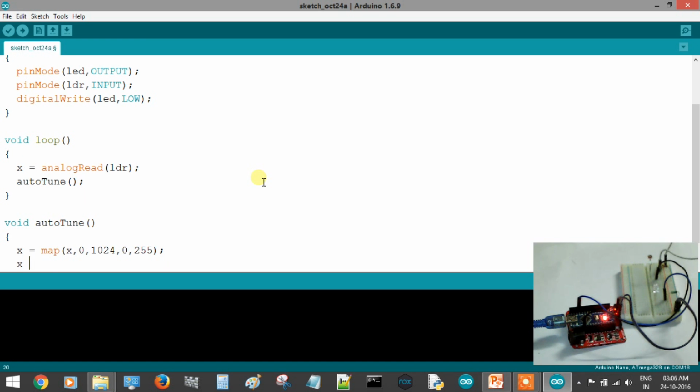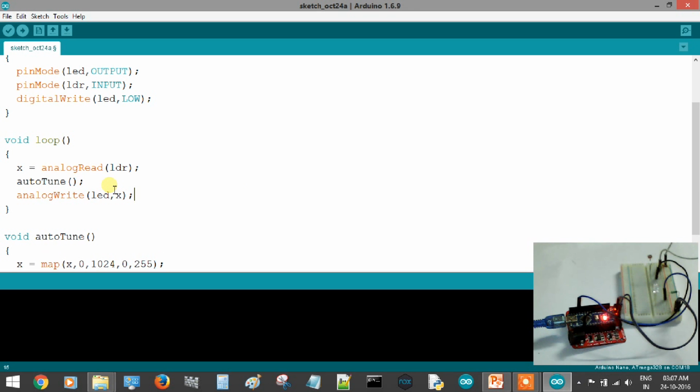Okay, then I do a constrain, x, 0, 255. So I make sure x doesn't exceed the values 0 and 255. It doesn't go less than 0 or more than 255. Okay, so once my autoTune function is defined, I just do a digital write, not even a digital write, analog write, LED comma x. So whatever is the manipulated sensor value, I will be writing it to my LED.